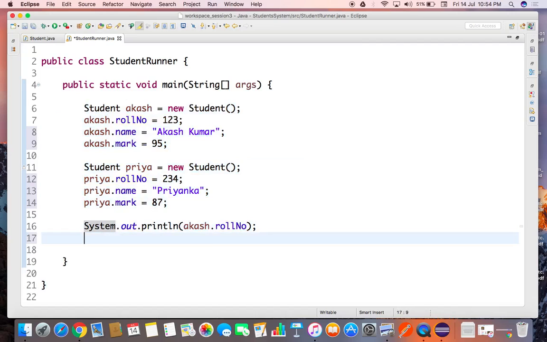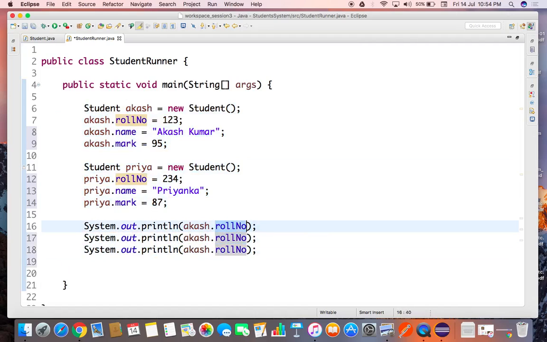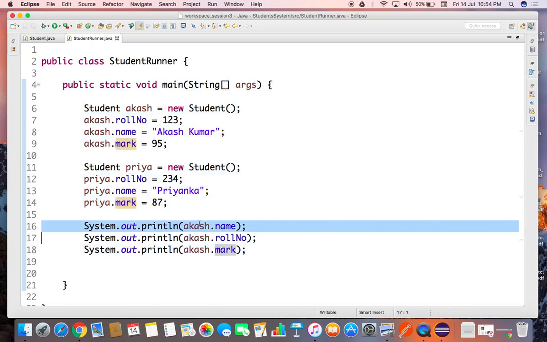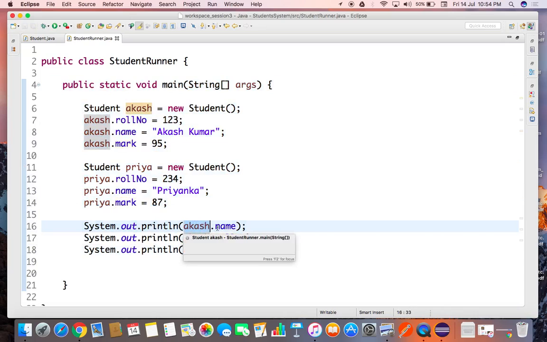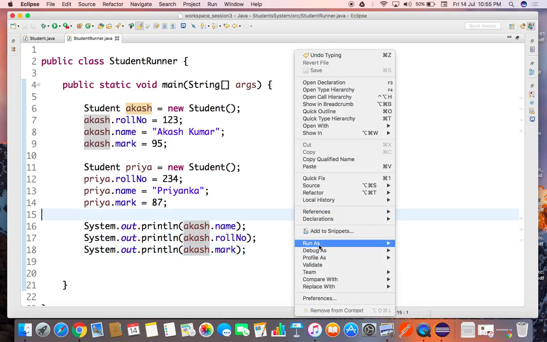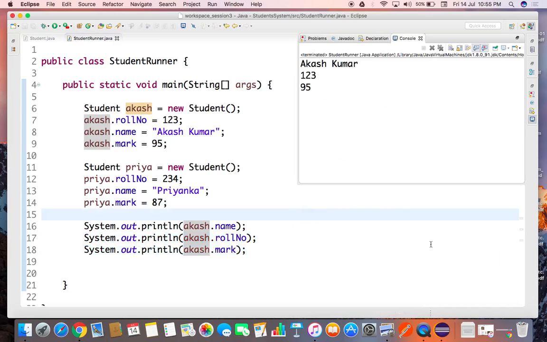Similarly, I can have Akash dot, let's make it name, roll number and mark. When I run this code, it's the main method which will be executed. It will create two objects, and when I say sysout, it's going to go to this Akash reference, get the value of the name property of Akash, and print that. Similarly, Akash roll number it will bring and print, and Akash mark also it will print. Right click, run as Java application. So it says Akash 123 and 95.